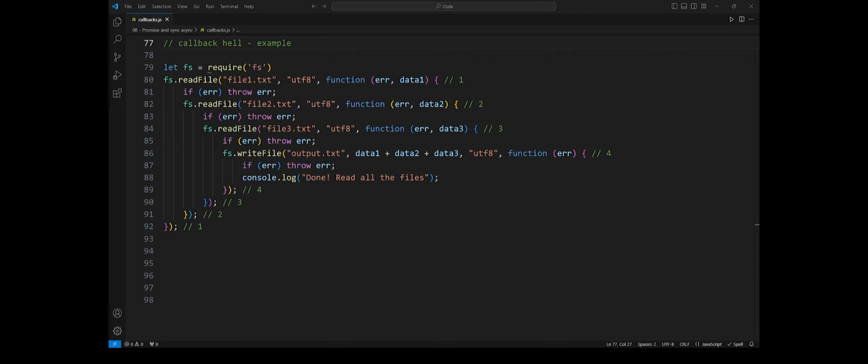The nesting makes the code logic hard to read and understand. The maintainability of such code is not easy, and in case of error handling, there is a lot of repetitive code. The code snippet you're looking at gives you a glimpse of a callback hell.